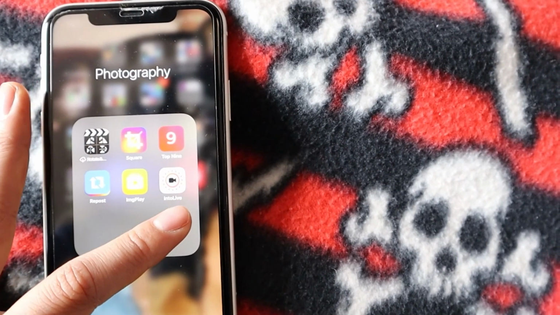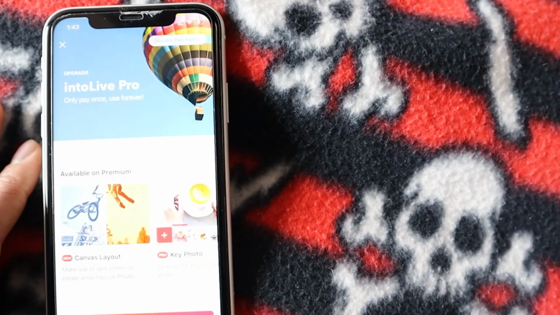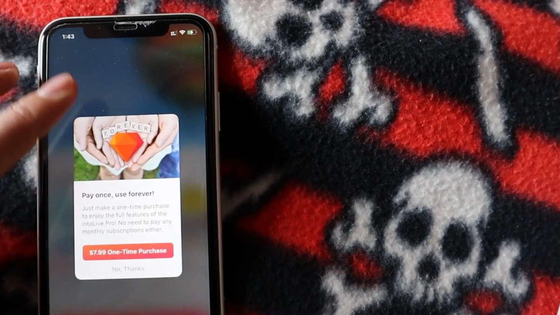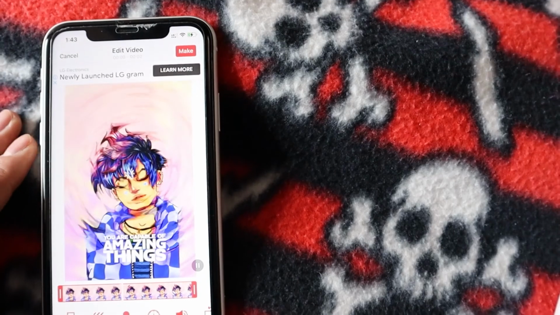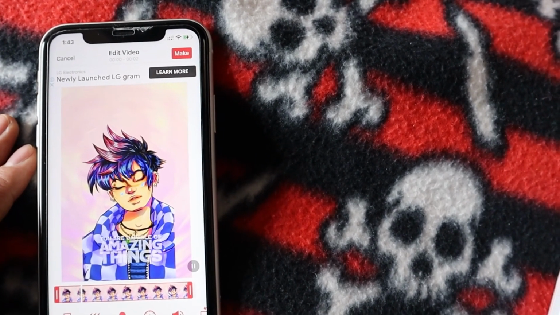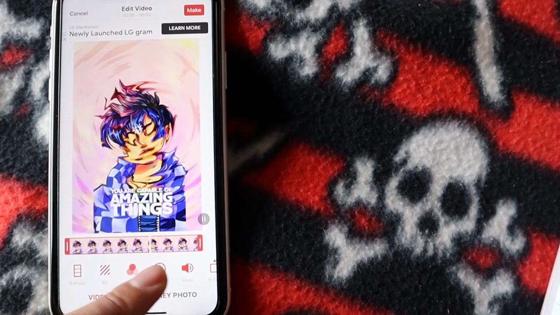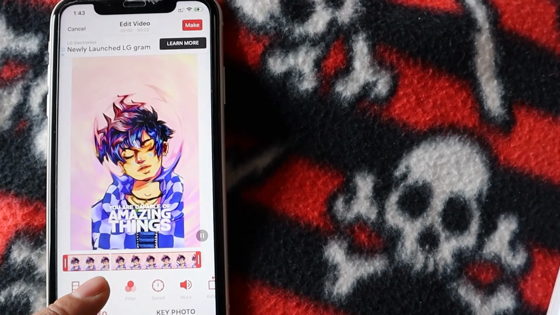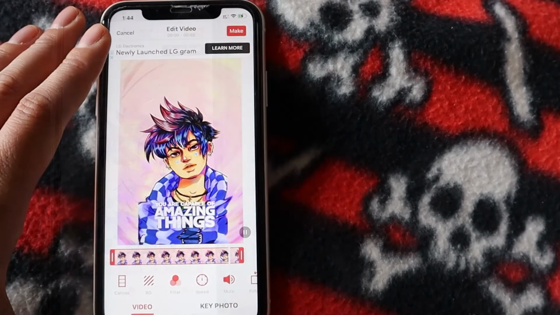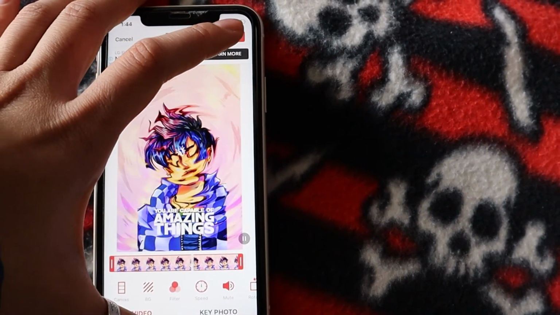To make your video into a live wallpaper, you need an app to do that. I downloaded a free one called Into Live. Then you can choose your video file. You have the option of applying different filters and changing different effects, but because I did everything manually in Photoshop, all I have to do is press the make button.